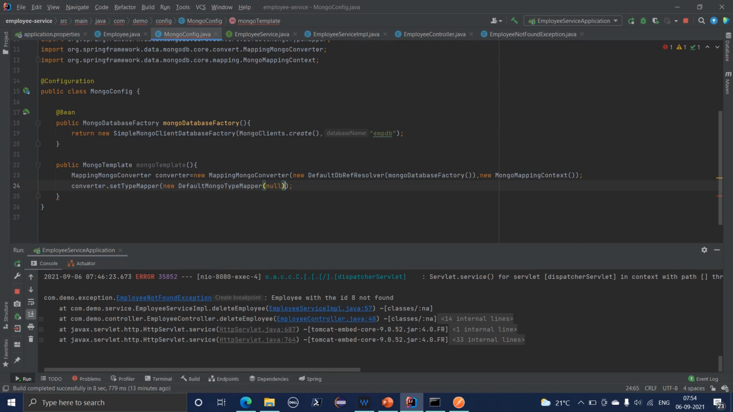Here I need to pass null. So the type key is null. This is very, very important. If you are not giving the value null, then that underscore class will not be removed from the new records or new documents which you are inserting into the collection.